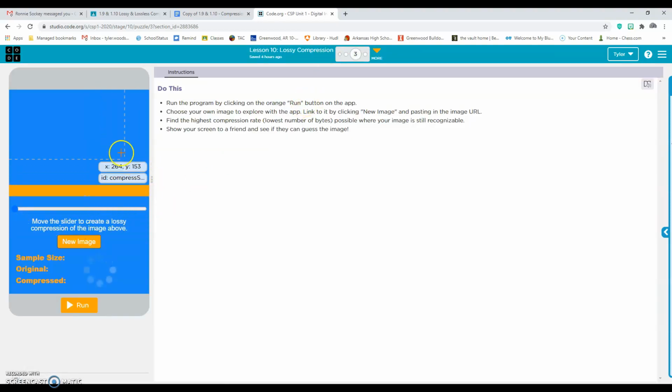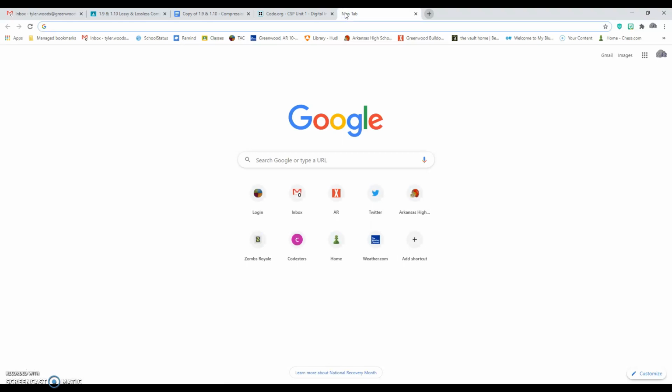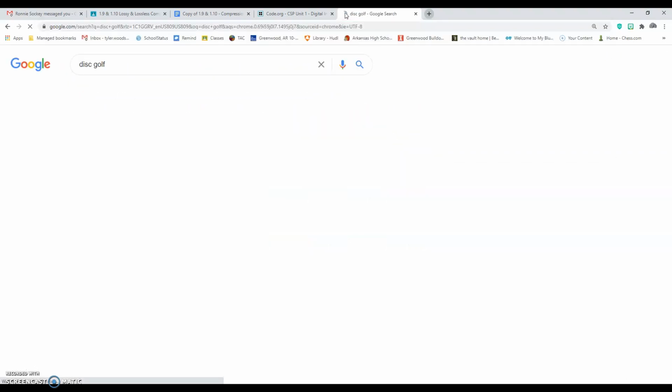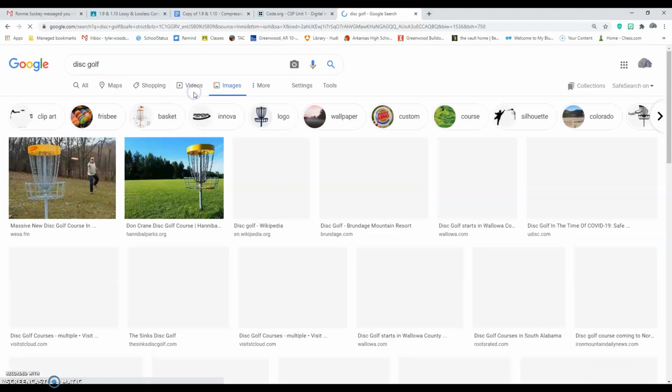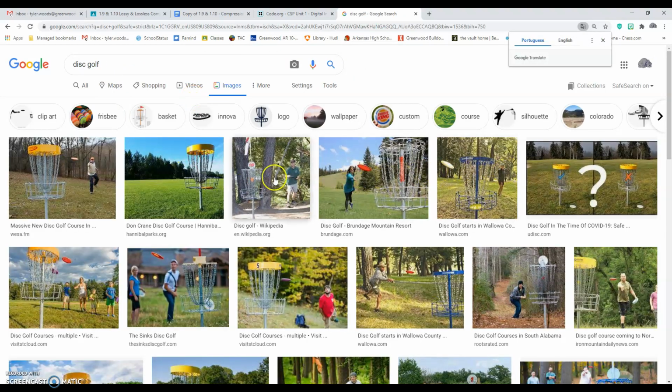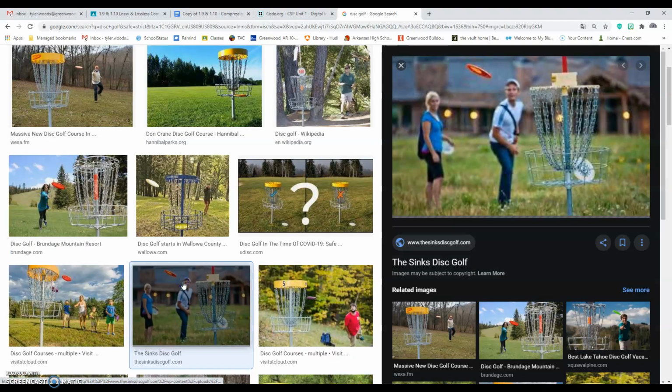And basically it's wanting us to go get our own image. And what we're going to do is we're going to go find our own image by going here. We're going to open up a new tab. And I'm just going to find an image of disc golf, because that's one of my hobbies. So I'm going to click on disc golf. I'm going to click on images. And I'm going to click on an actual picture, not like some clip art. I'm going to click on an actual picture.